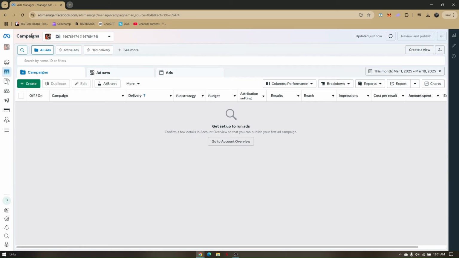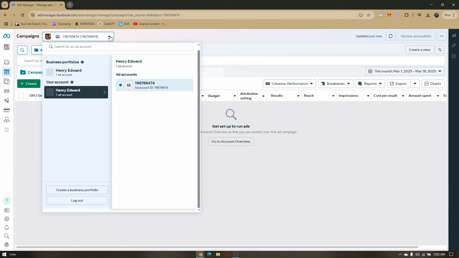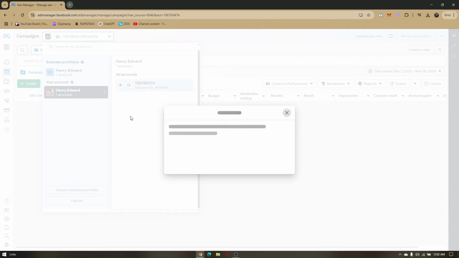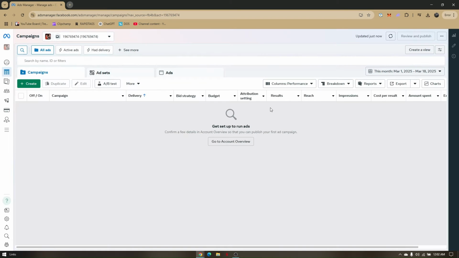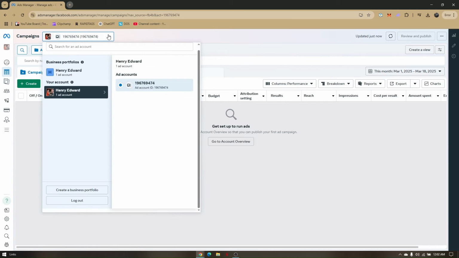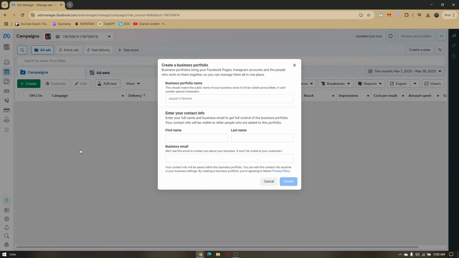Now, just head over to current campaigns and choose on this drop down right here. And in here, you can choose on the existing campaign that you already created, or if you haven't created one yet, then just head over to create a business portfolio. Now this is just simple. All you have to do is to name your business portfolio and the first name and last name and so on and so forth. Once you successfully fill these out, then choose on create.